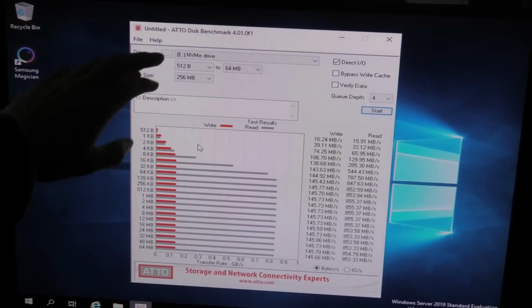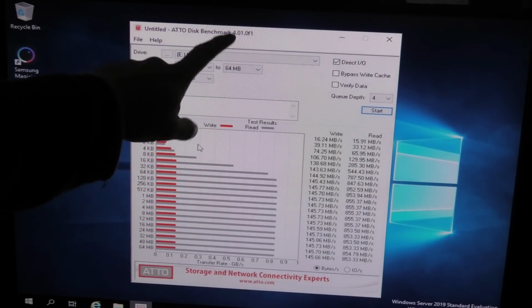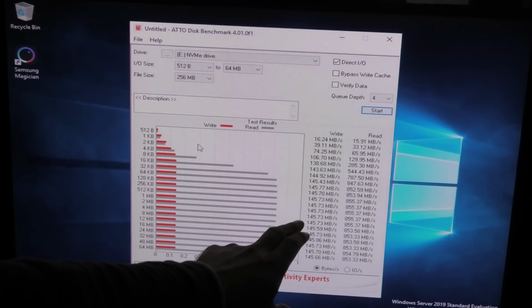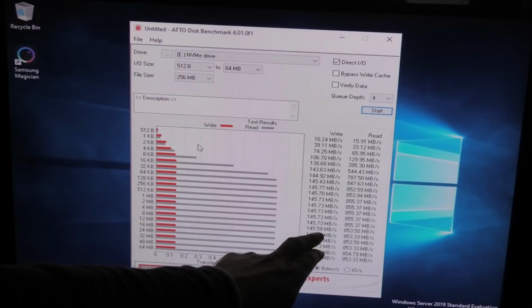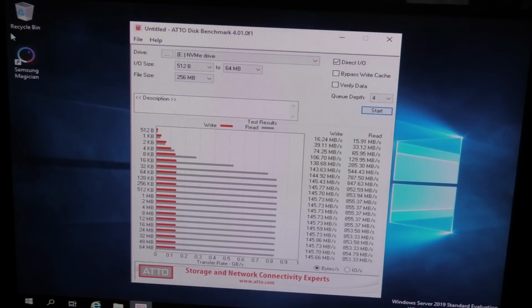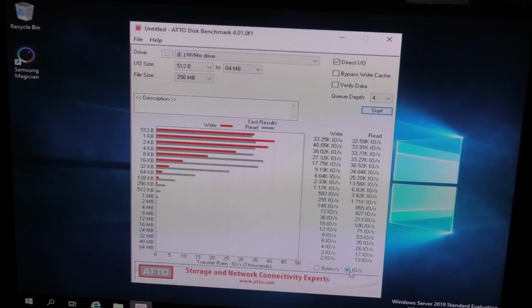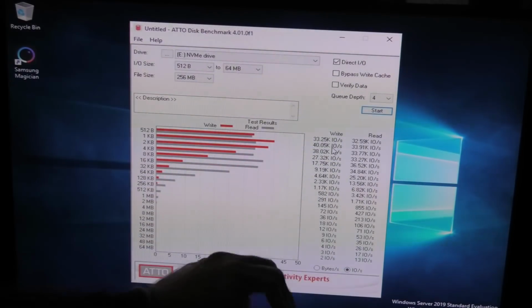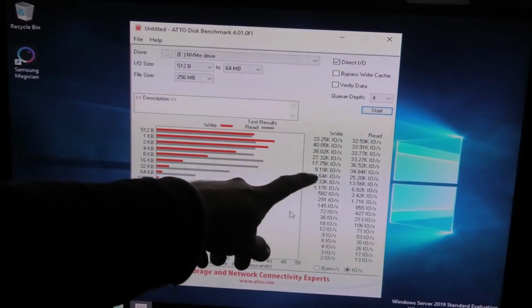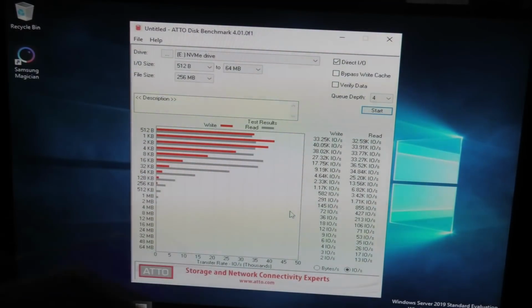Yeah, I couldn't help myself, so I ran this Alto disk benchmark again, and it shows the same picture. We're getting about, well, this says 145 megabytes per second write and about 855 megabytes per second read, so that's all good. Let's try the IOs down here and see. Yeah, it has considerably less IOs compared to what the other one said. Some higher, some lower, but this is more in detail, so everything seems lower than what Samsung claimed.